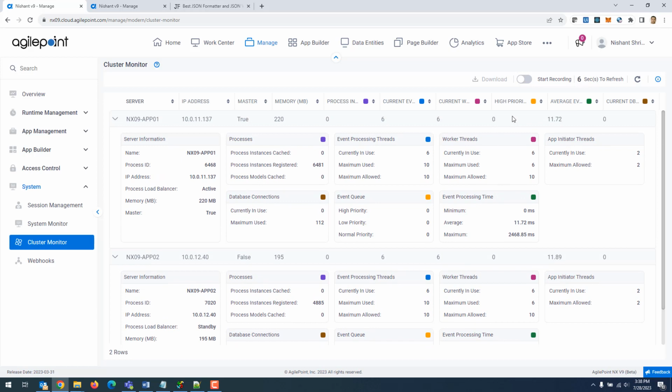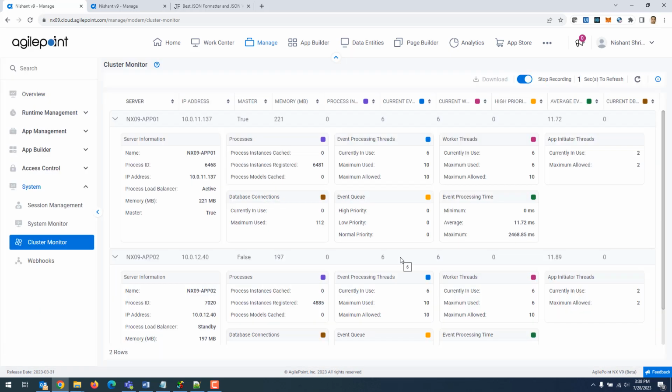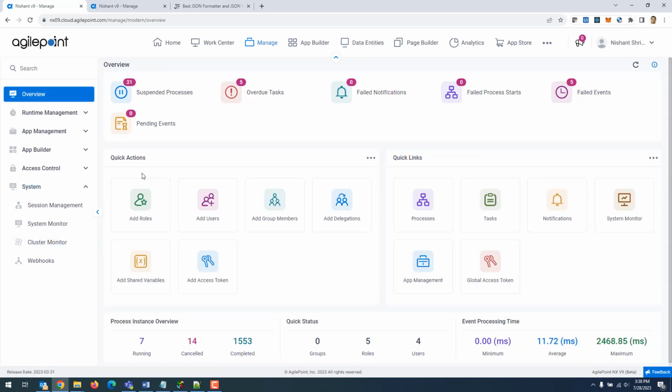One other thing you can notice is that at the top there is a start recording button. These statistics are refreshed every 30 seconds by default. But if you're finding as a system admin that your server is running slow, you can always click on this. It gives you a warning that it may slow down your browser because it's continuously capturing statistics for the next 30 minutes or until you stop it. The maximum time is 30 minutes. I'm going to go ahead and click start. While it is running, I can still navigate to other modules within my manage center, but if I navigate out of manage center, it will stop capturing.